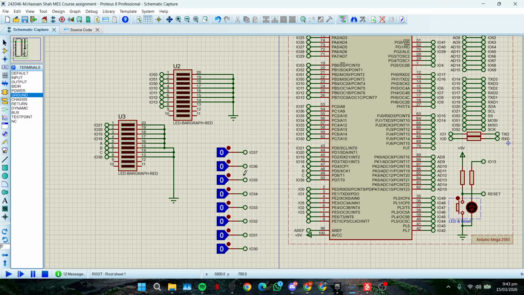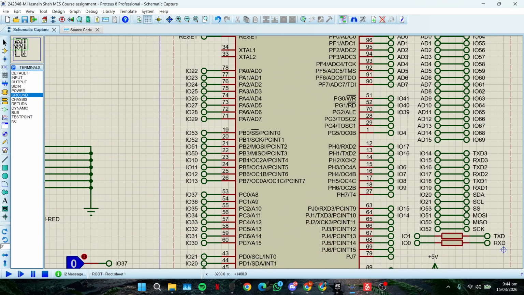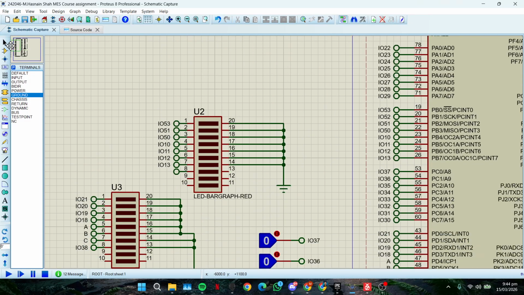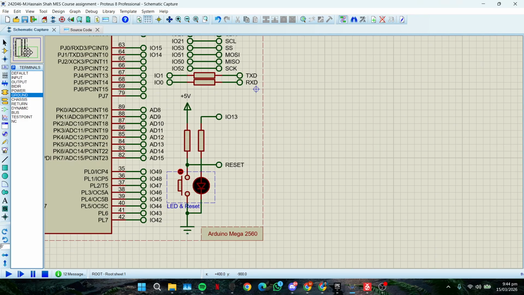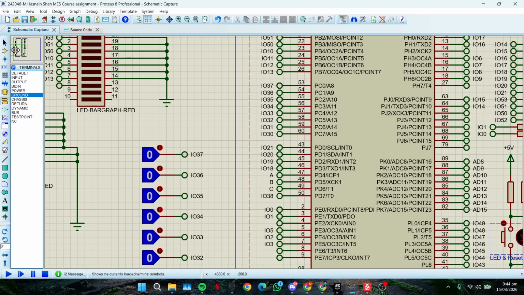For our outputs, we have two LED bar graphs. Here we will basically make input at port C and output at ports B and D. This is my first LED bar graph, which I have connected with port B, from IO53 to IO13. Let's check whether it is port B or not. So yes, from IO53 PB0 to PB7, which is IO13, I have connected this first LED bar graph with port B. Here is the second bar graph, which I have connected with port D, from IO21 to IO38.